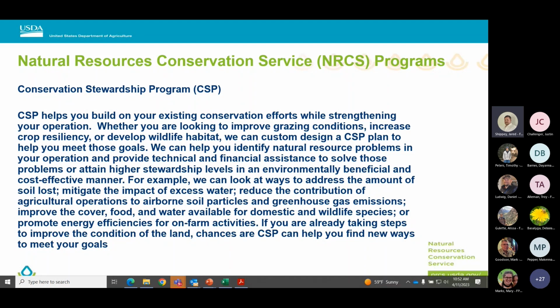But what CSP does is we have targeted resource concerns in the state, and then we go through our evaluation tool, and it gives them a benchmark of how many resource concerns they are currently meeting at the time of planning. And CSP provides existing activity payments based off of how many resource concerns they met. There's also a large suite of practices and activities. Typically through CSP, if they've already installed that minimum threshold through EQIP, it allows them to take that to the next tier level of conservation.